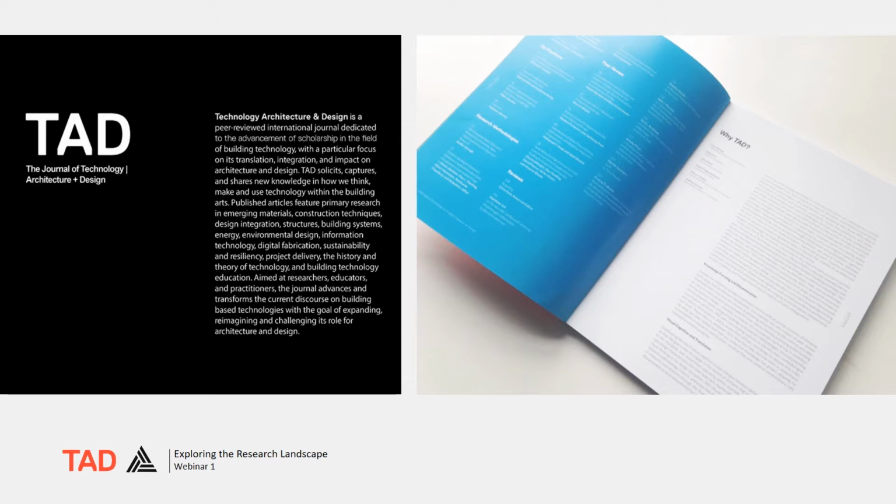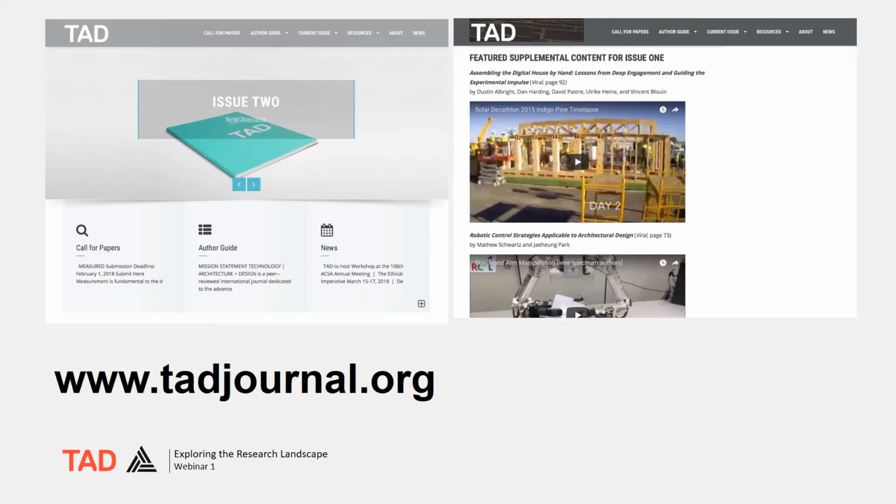The journal is dedicated to the advancement of scholarship in the field of building technology with a focus on the impact, translation, and integration of technology in architecture and design. The journal features solicited and peer-reviewed papers discussing primary research on a broad range of topics, including emerging materials, construction techniques, structures and building systems, energy and environmental design, information technology, history and theory of technology, and building technology education.